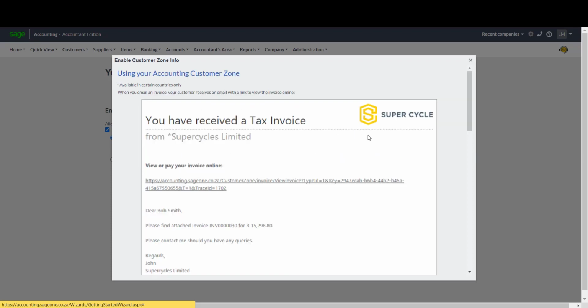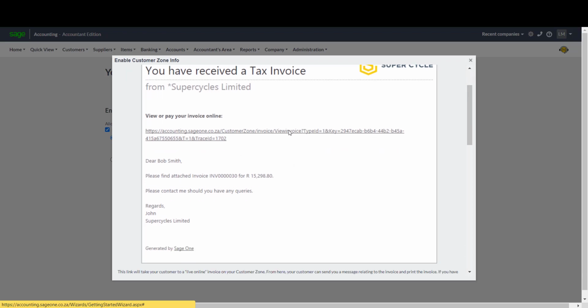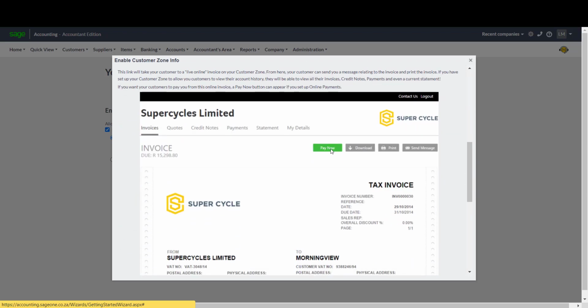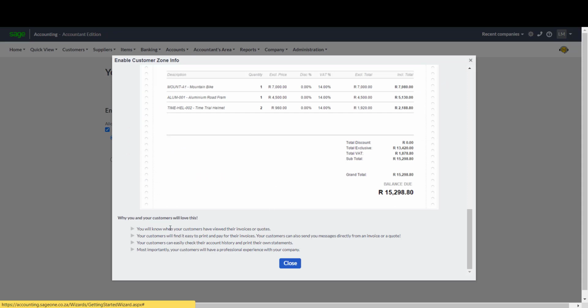And Sage gives us an example of what the email that your clients receive will look like. They will receive an email giving them a link. They click on the link, and it will take them to the physical invoice. The benefits of this, like Sage says here, are that you will know when your customers have viewed your invoices or quotes. Your customers will find it easy to print and pay their invoices. They can send you a message directly from an invoice and a quote. Your customers can easily check their account history and print their own statements. And your customers will have a professional experience with your company.